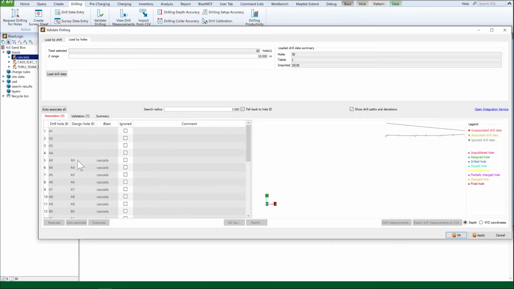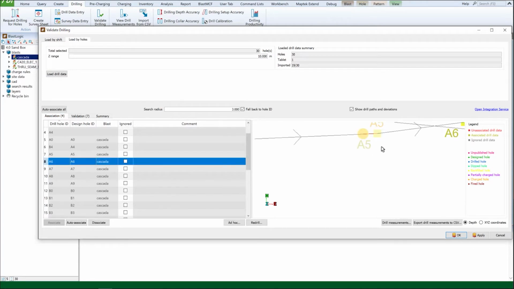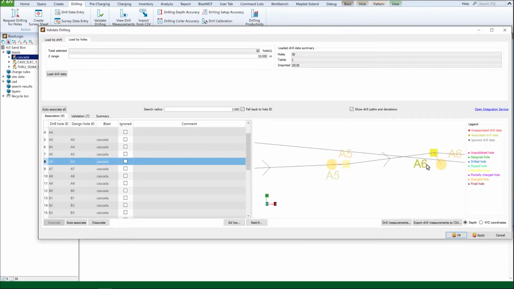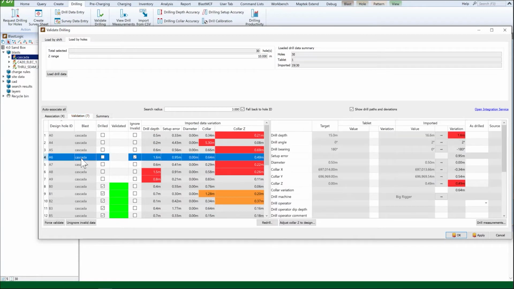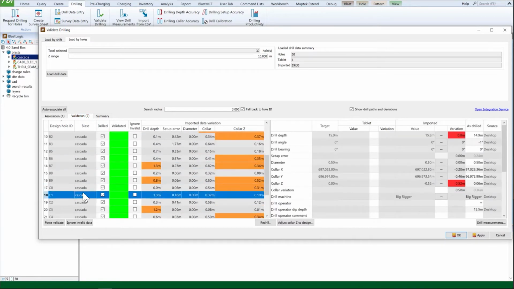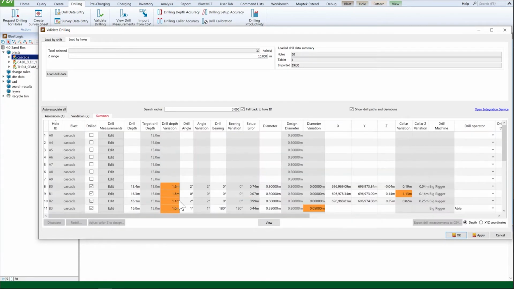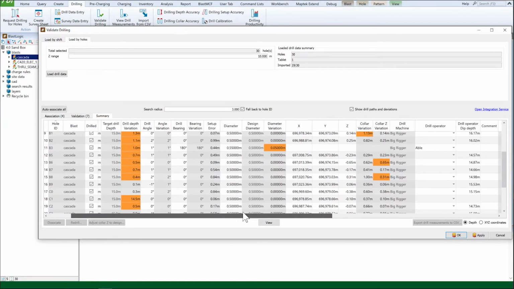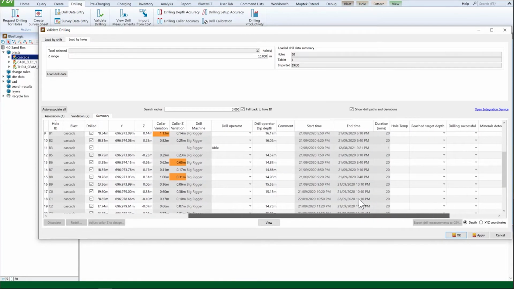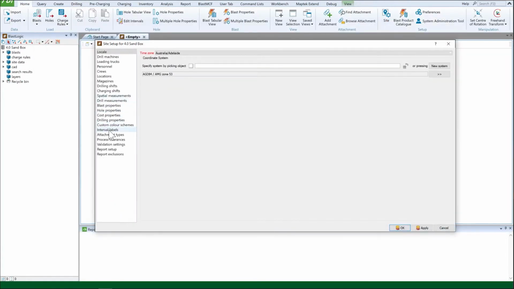each stage. Associate drill data to the corresponding design hole. Compare tablet drilling to data acquired from other sources, and see validation violations, and view a summary of the data for associated holes. You can easily customise the sources for each data field.